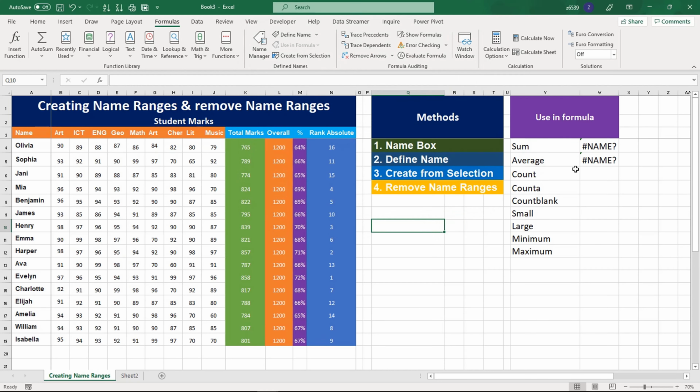And when we delete it, it is again giving you the error because it is no longer reading your name ranges. Thank you very much.